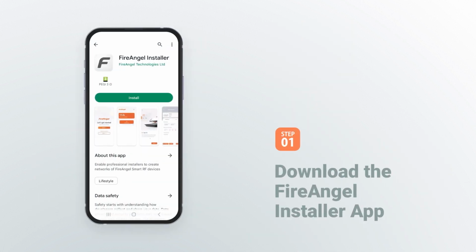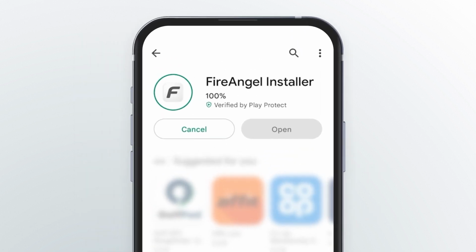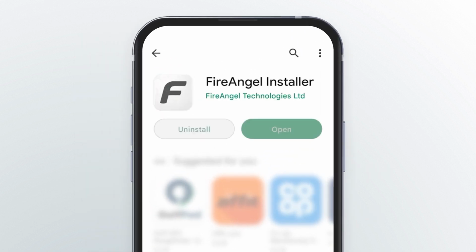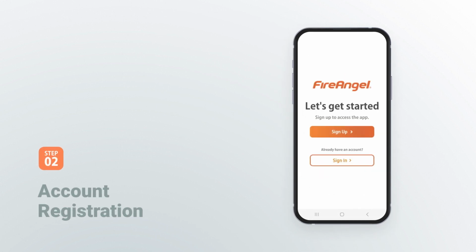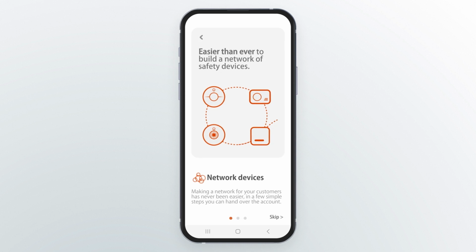In order to use the SyncIt feature and download the device data, you first need to download the FireAngel installer app from your app provider. Once downloaded and installed, open the installer app to get started. If you already have a FireAngel installer account, select Sign In and enter your details. If this is your first time downloading the app, select the Sign Up button.